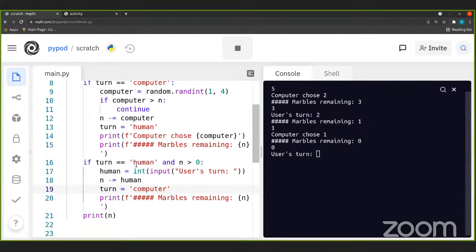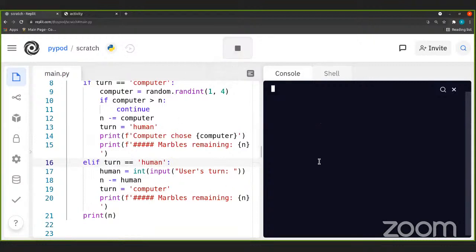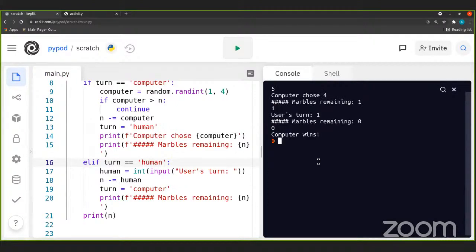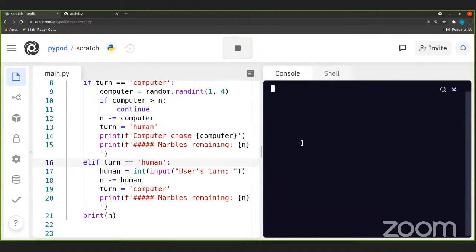I was under the impression that turn is always going to be this binary value, either computer or human, and we may not have to use the else if. Now I get the idea. Can we avoid n greater than 0 if you use else if? Let's think about it. If else if alone solves the problem, I think it will still keep accepting input from the human. Let's try it out. User's turn. Yeah, I think else if alone is enough then.